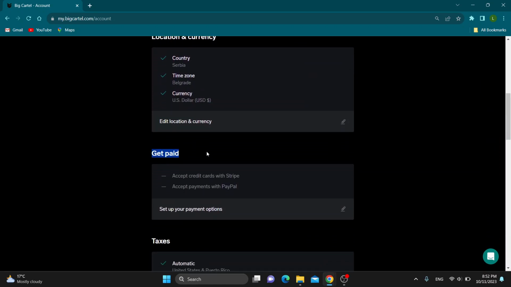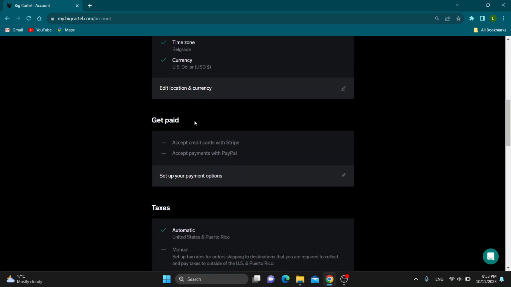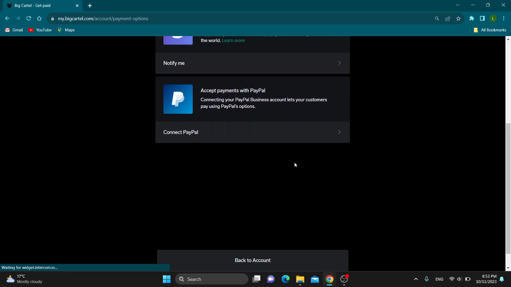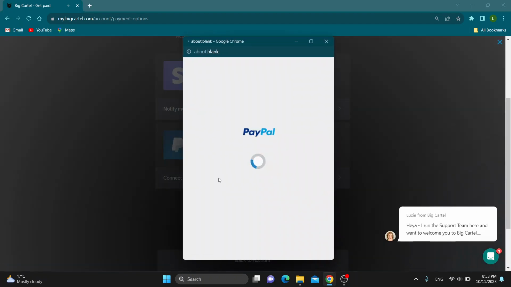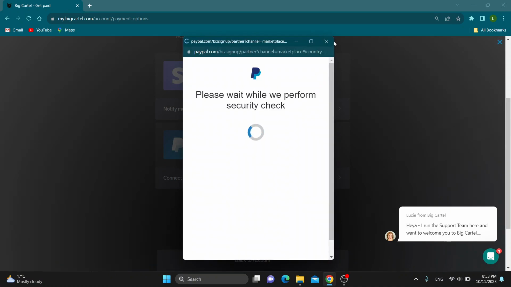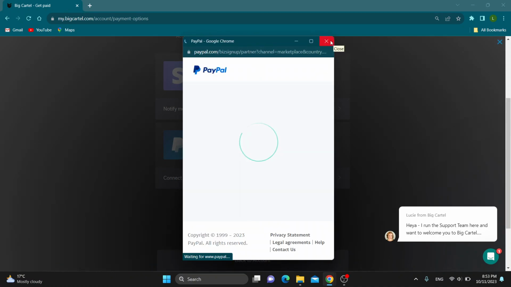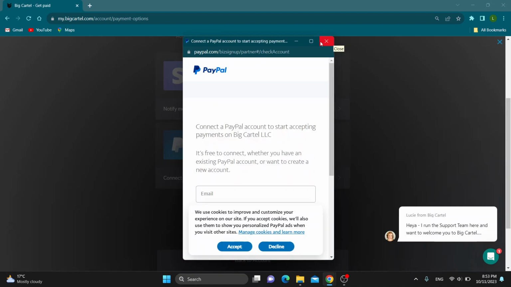So guys, here is the get paid option that you will find, and as you can see, we can set up PayPal right here by clicking on set up your payment options. Click on that, and this will open up this new page where, as you can see, we can connect PayPal. Go ahead and click the button to connect your PayPal, and this will take you to the next page where you can enter your info and get started with connecting PayPal.